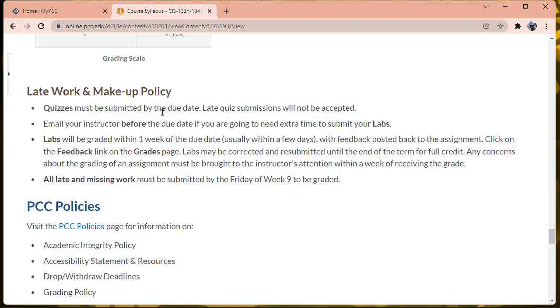Let me know if you run into a situation where you absolutely can't complete the quiz on time, and I can probably give you special access to complete the quiz even after the deadline. It says that labs will be graded within 1 week of the due date, and feedback will be posted on the assignment. I'm going to try to do that, but I may fall behind because that's actually pretty ambitious. But we'll try to do that.